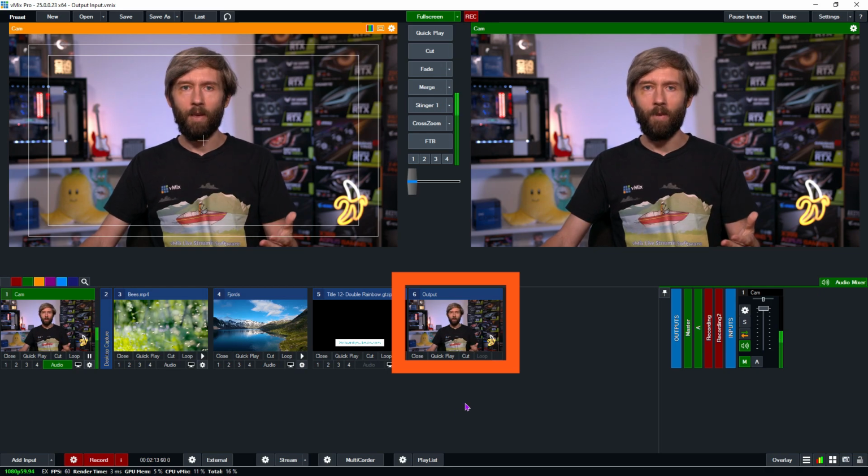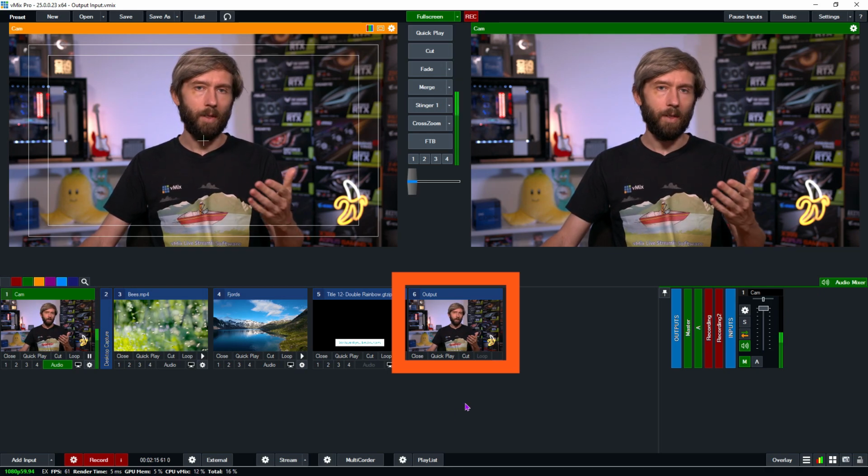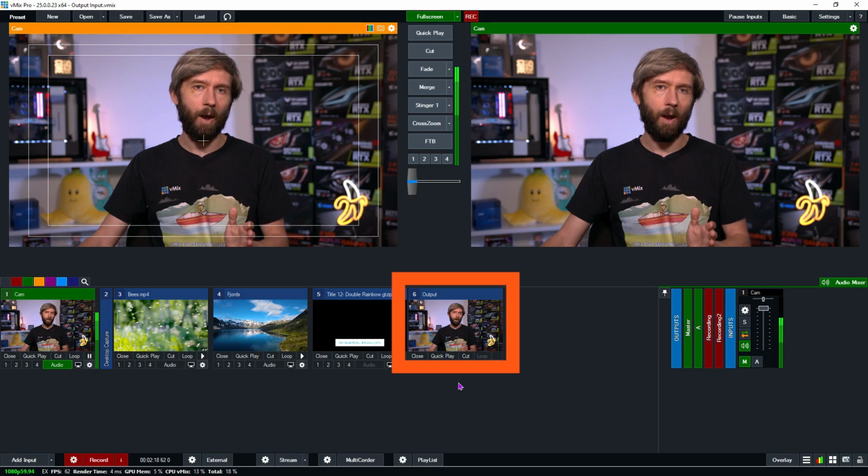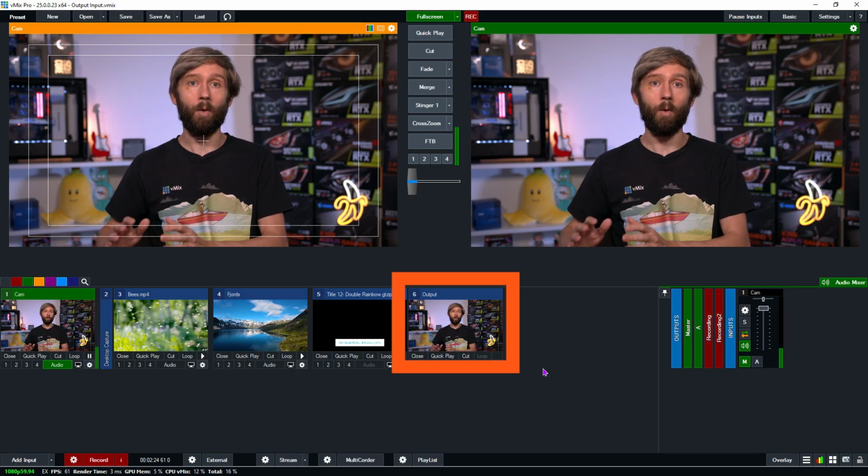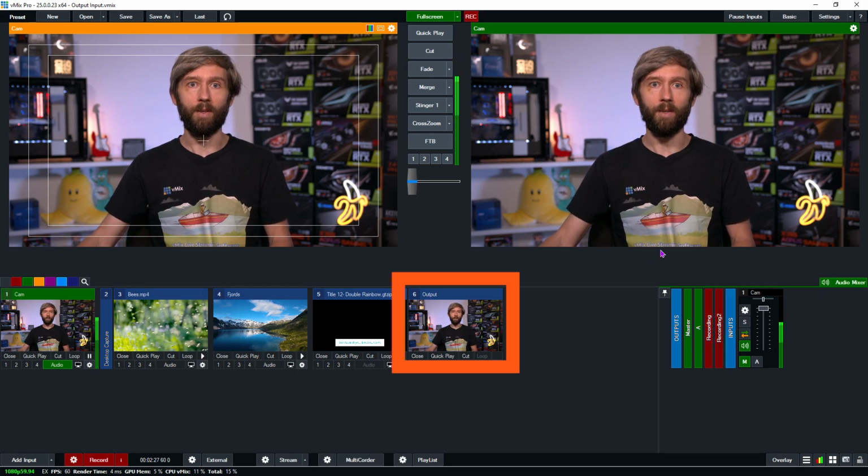Now, the way that vMix renders the previews and the input previews down here, it's going to be about a frame behind what you actually see in the output. However, when you actually use this input as a part of a multiview or an output, it's going to be real time from what you see on this output here.